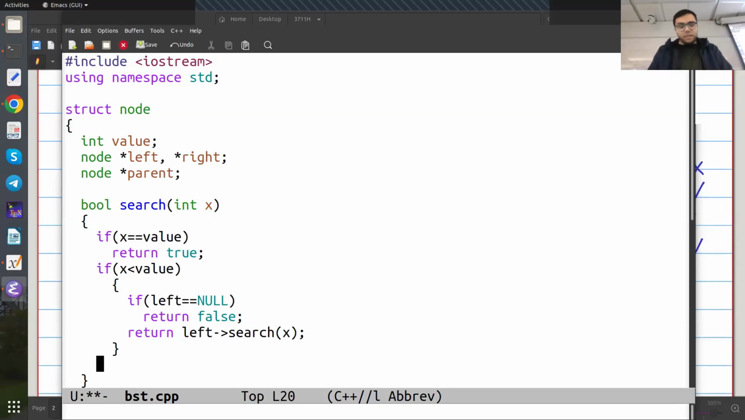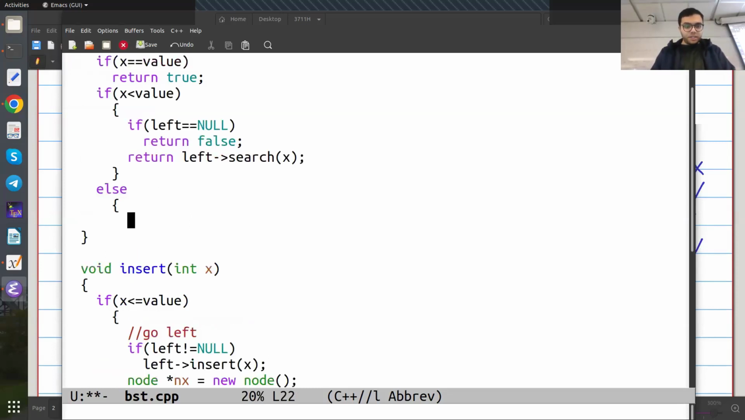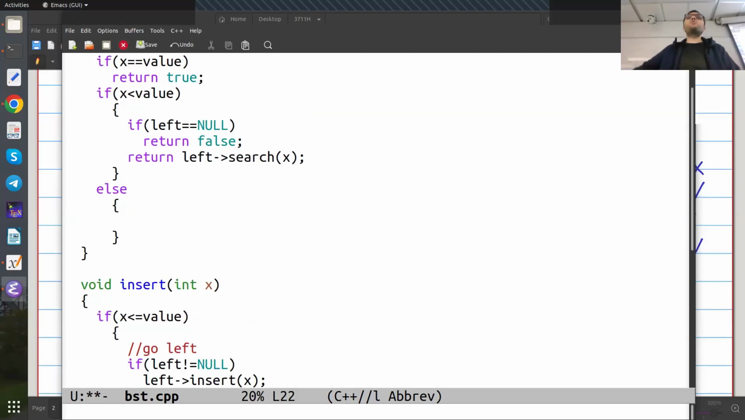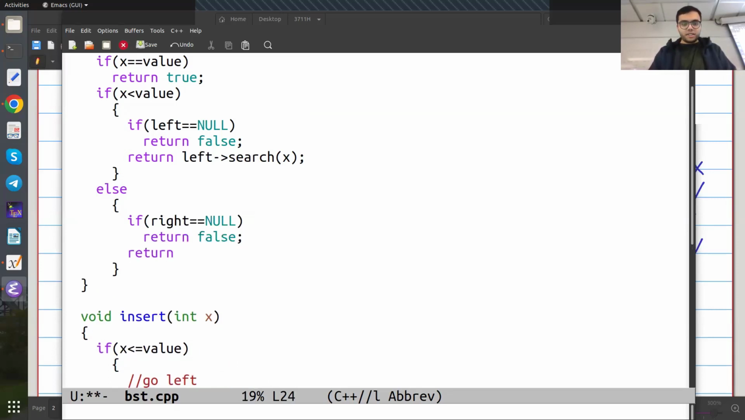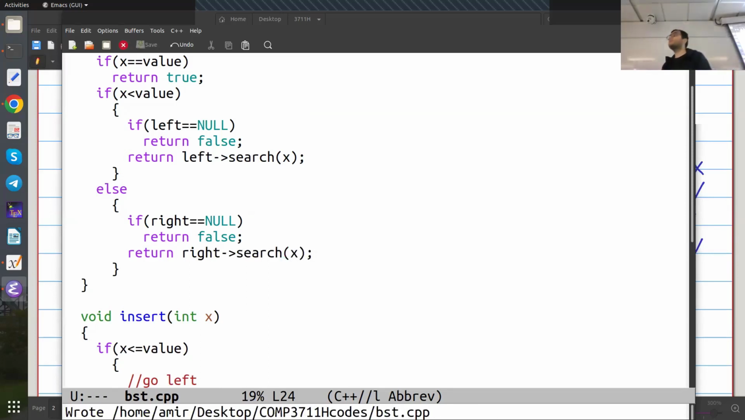Now, same thing for the right. So if x is supposed to be in the right child or in the right subtree, I say if there is no right subtree, return false. Otherwise, search in the right subtree for the same x and return it. Okay. So you see the implementation is actually quite easy.